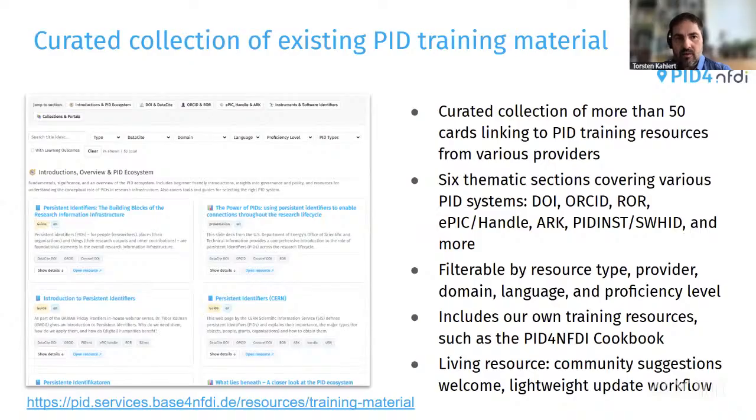The next one is a curated collection of existing PID training material. We created a collection of more than 50 training resources with a clear focus. The materials in the collection must primarily focus on PIDs, so it's not general research data management material. The collection draws from a wide range of sources: PID providers, EU projects, research infrastructures, and more.